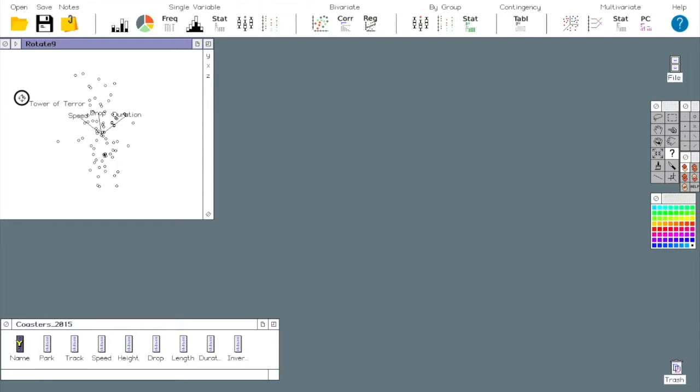This one out here is the Tower of Terror. That was a straight drop down, now decommissioned. But this one here is the Accelerator. That's a roller coaster still in business, and I'd like to know more about it.